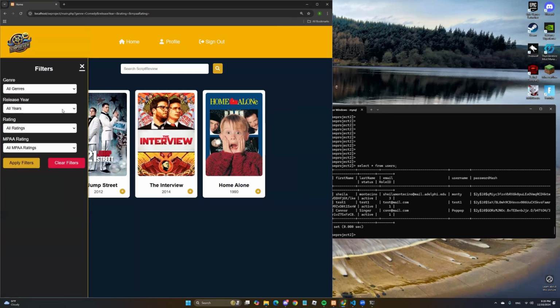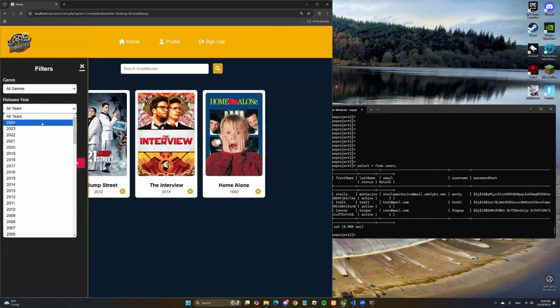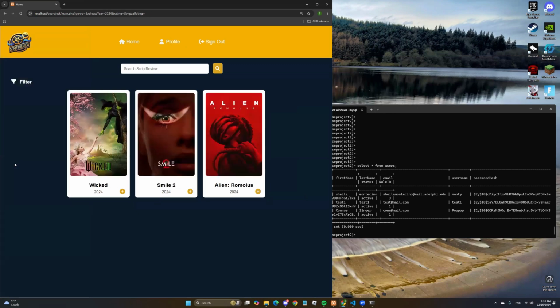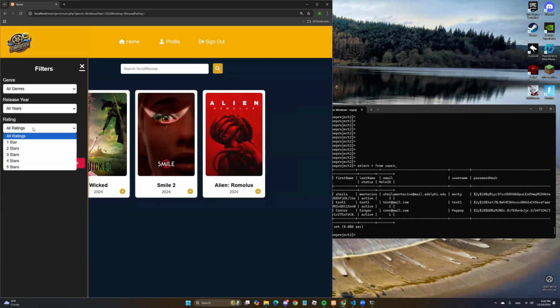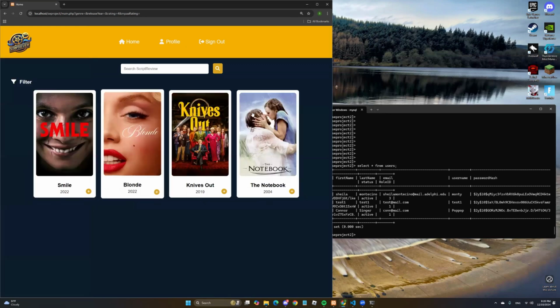So now I'll test out the years. So we'll do 2024. Here are your movies from 2024. Now, if you want to go by rating, so I want to see a movie with a 4-star rating. Click 4-star, apply filters, and here are your movies with 4-star rating.